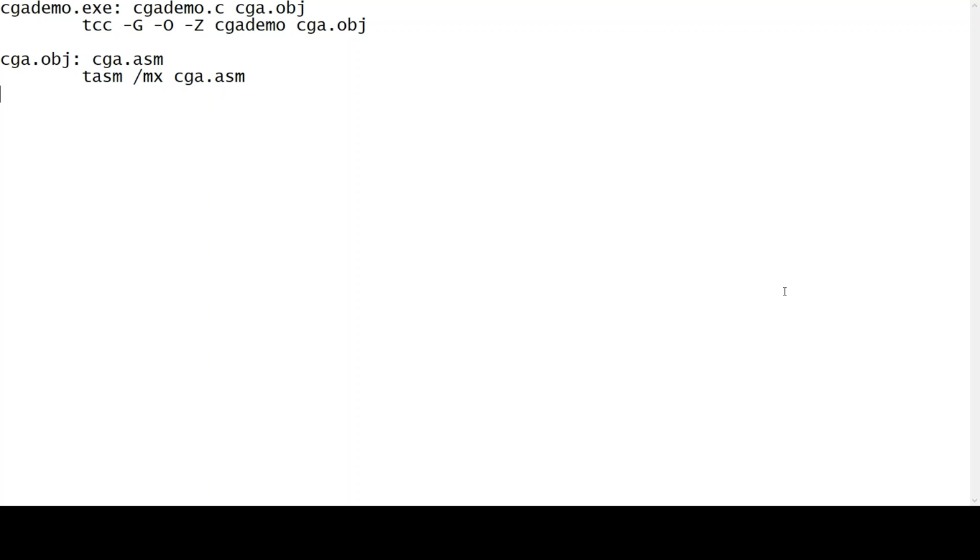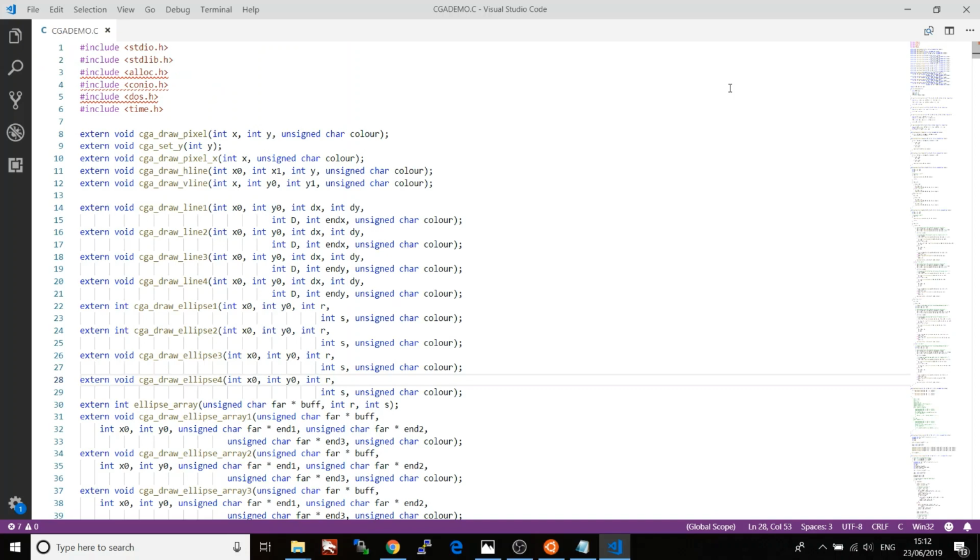And the second step is to build Cga Demo.exe, which is the first set of instructions here, and for that you need the C file and of course the object file that we just built. This is done using TCC, the Turbo C compiler, and this is the set of commands that you'd have to type every time if you wanted to build it. I've also given some optimization options here, this -G, O and Z, so that the final executable will run as fast as possible. So I'm going to start with this file Cga Demo.c, and I'm using Visual Studio Code here, which is a convenient editor to use on Microsoft Windows.